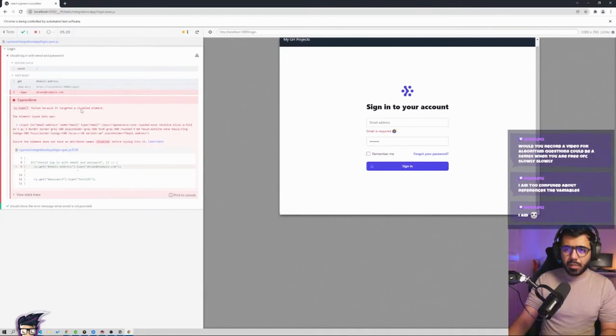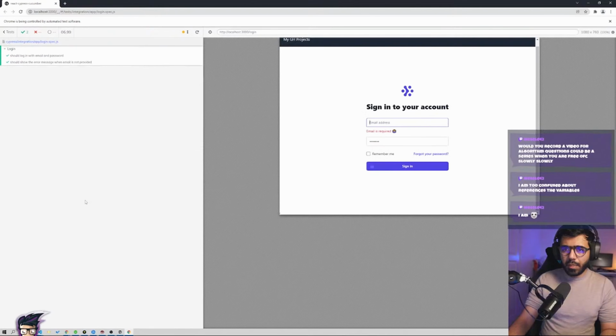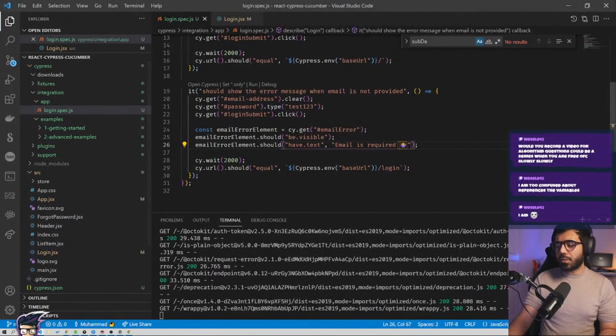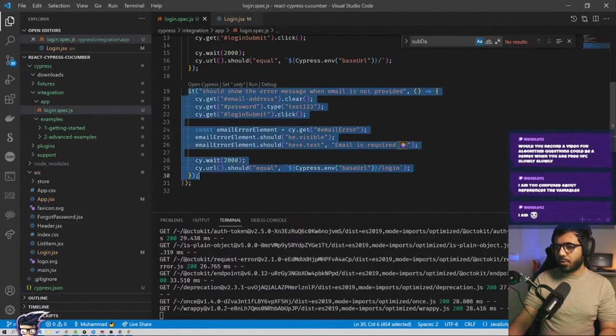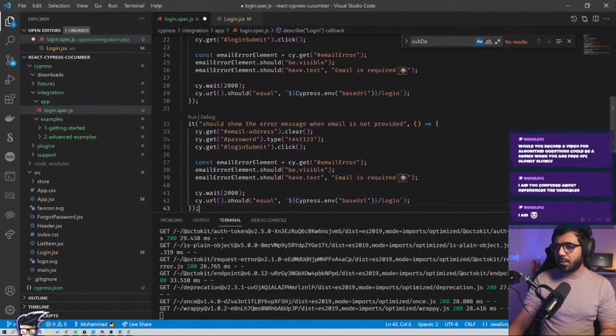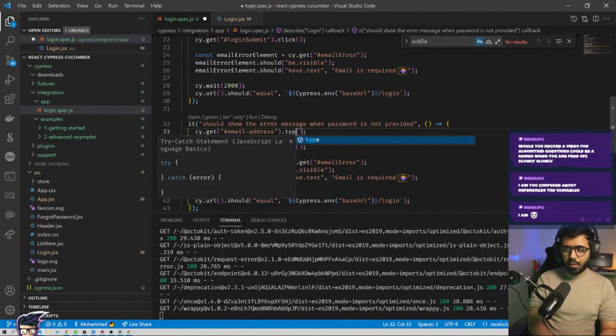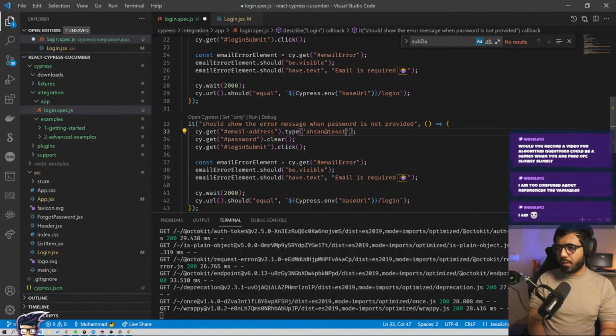So when we do this, let's see if the test passes. cy.type failed because the targeted element is disabled. Alrighty, so we got two of those, 2 of 2. So we see the message here, we see this to be visible. Similarly, we should also have another test for the password. So here we should say when the password is not provided. So we are going to say the password is clear, but the email is essentially dot type. We can say ahsan@test.com, and then we should have a password error here, and then we should have a password is required.